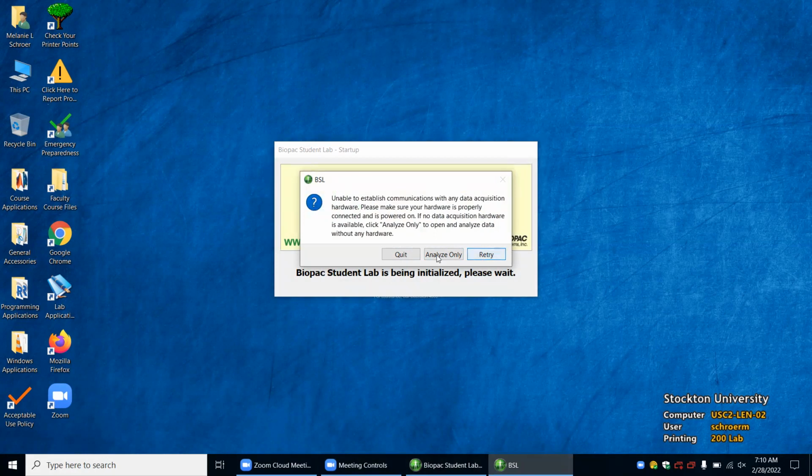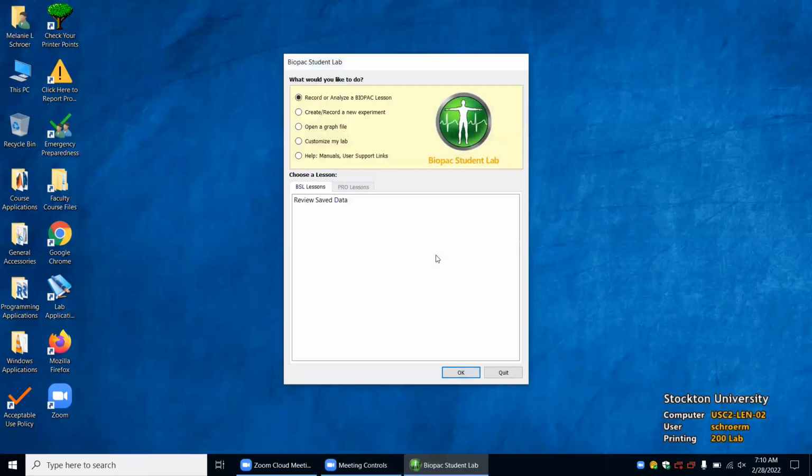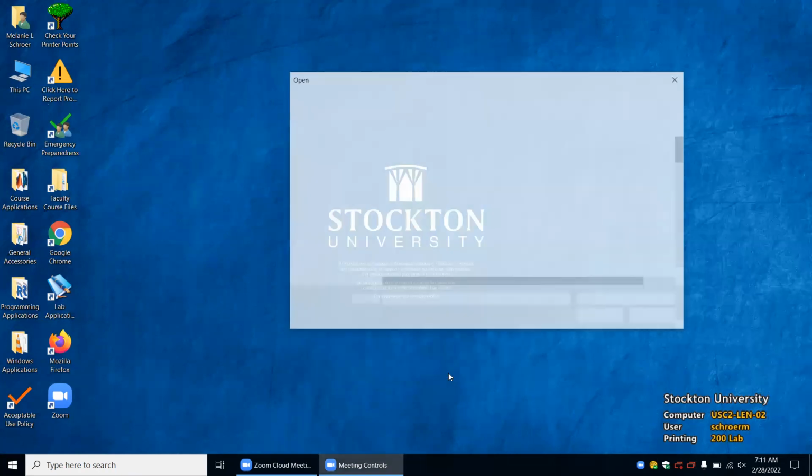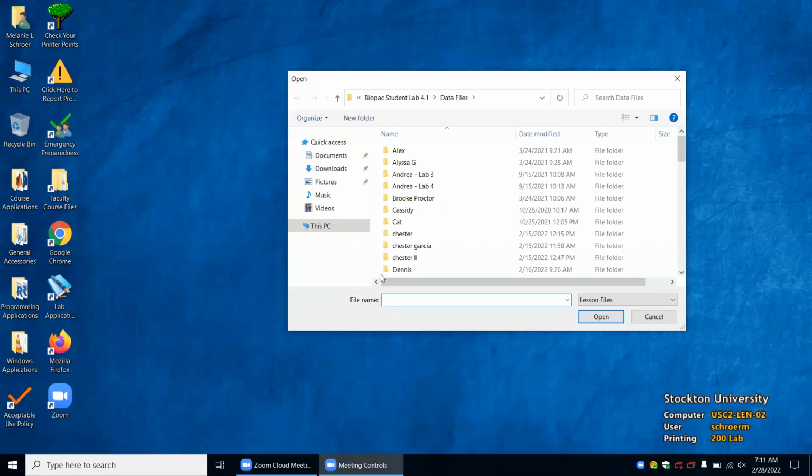For this example, I am just going to analyze some data only. Okay, so I'm going to review some saved data. Again, if you want to actually use the BIOPAC and record your own data, there will be a list of options down here, and you'll just select which program you want to actually run. So here, I'm going to review some saved data, and we want to open a file.